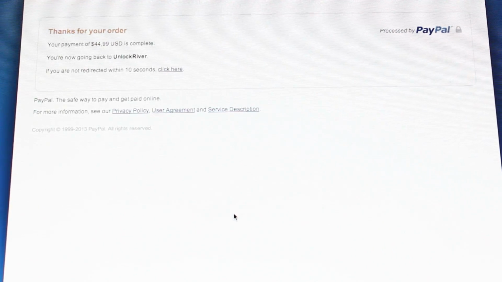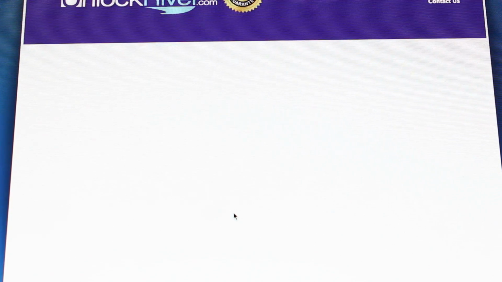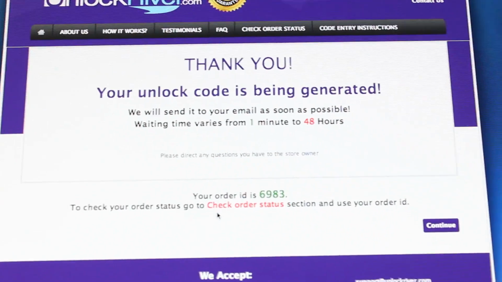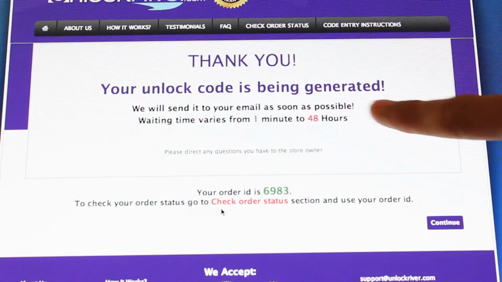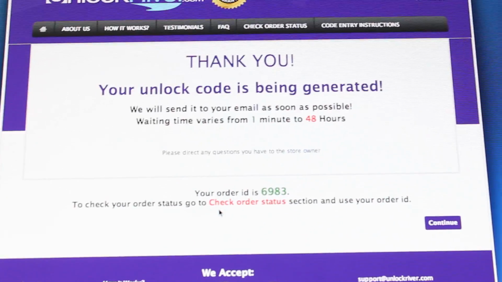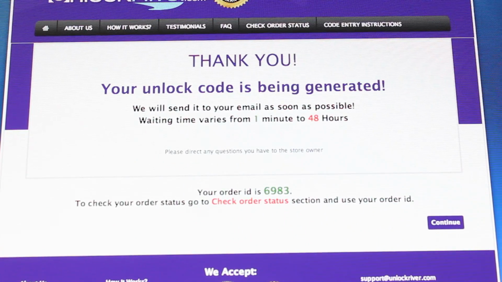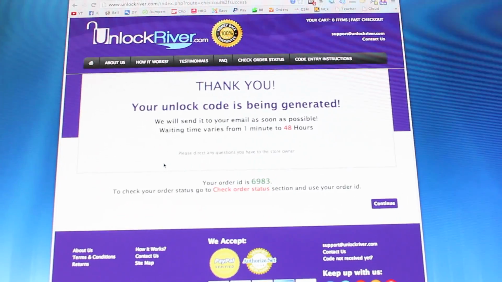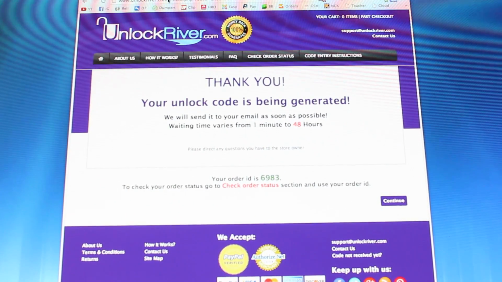And we should get a confirmation page right now saying that the code is currently in process. So as you can see here, it says, thank you, your unlock code is being generated. You will also receive your order ID. If in any case you want to ask how your order is going or anything, save your order ID. So the next thing you have to do is wait, okay? You have to wait for the unlock code to arrive in your email. It will take a couple of hours, I would say.